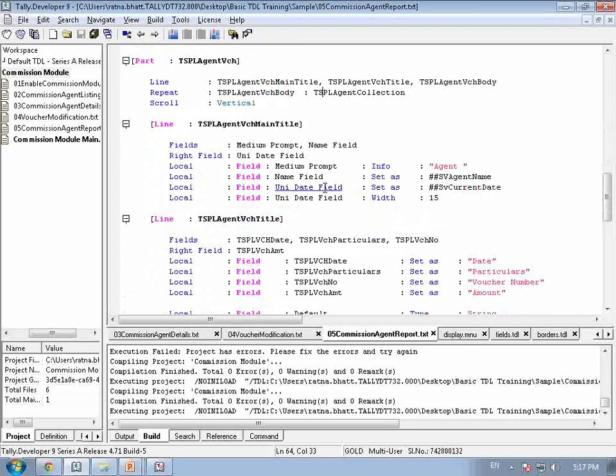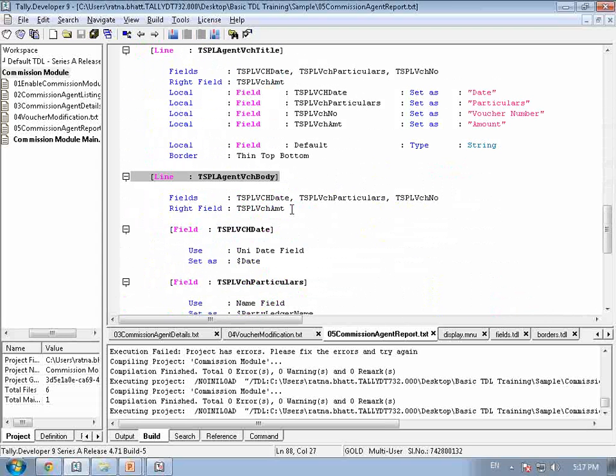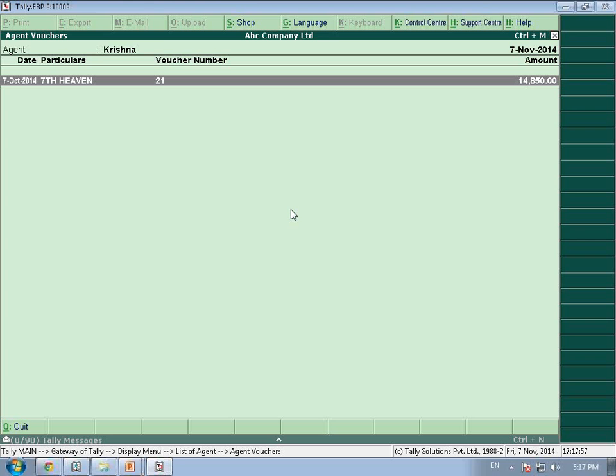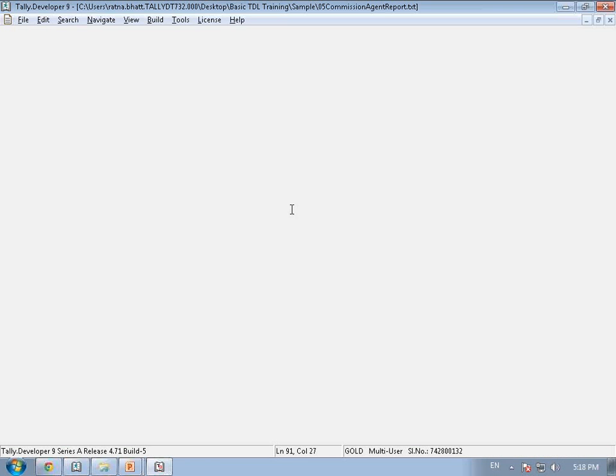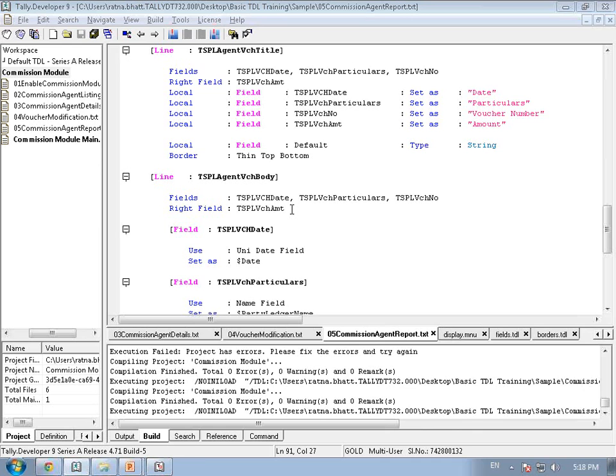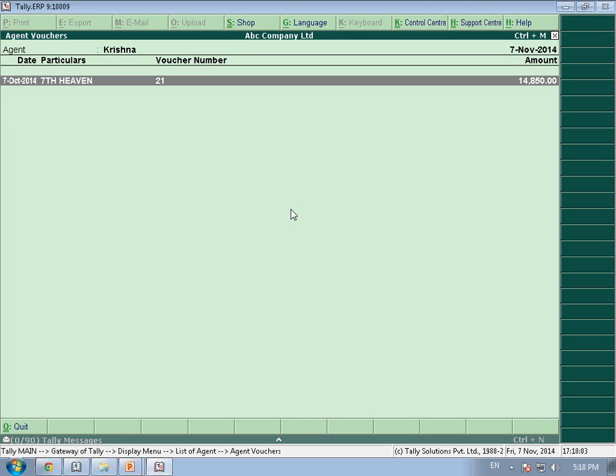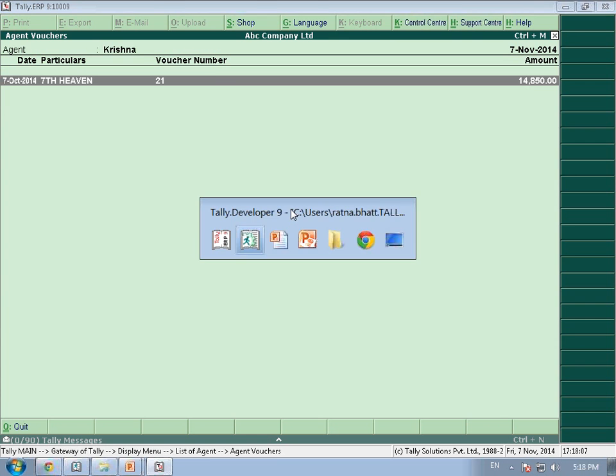Now to the same report, after my repeat line, if I want to detail, currently I'm not able to detail. So what I want to do is, on press of Shift Enter, I want to show the inventory entries of this voucher.